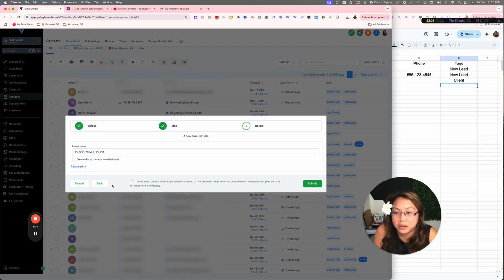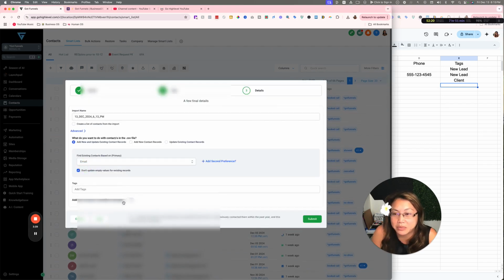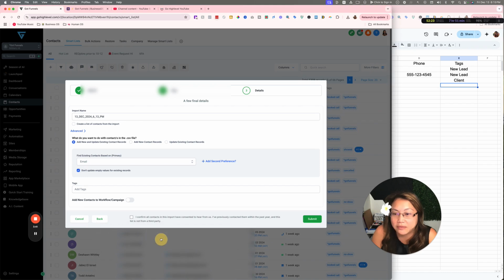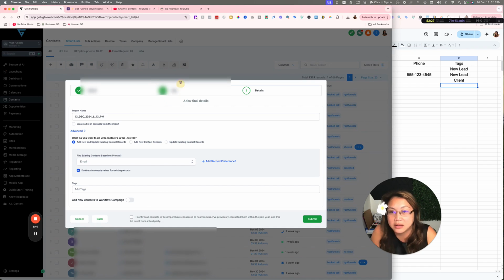One of the things you want to caveat here is it'll import with a name of the time and date that you're pulling this, and you can actually create a smart list from the contact, but I've found that it seems to not really work sometimes. So I'm just going to leave that, and I want to show you some advanced things here.